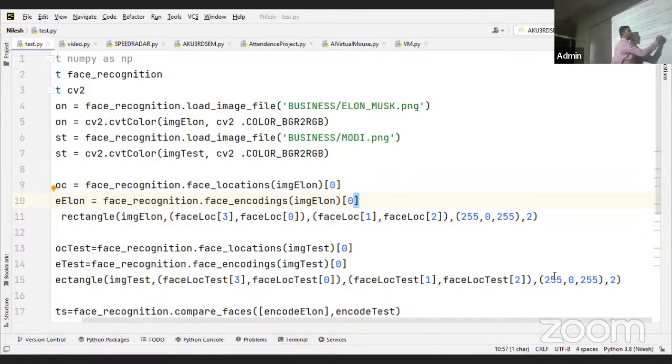Similarly, you have to provide the encodings of both images. It will give you the distance also, and you will use the print function, and you can show the images. You know how to show the image? Very simple, you already know. So this is the project. Let me show you.